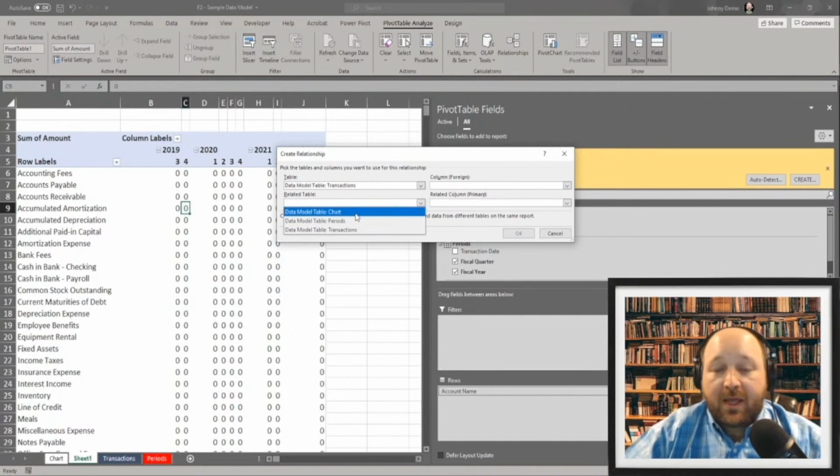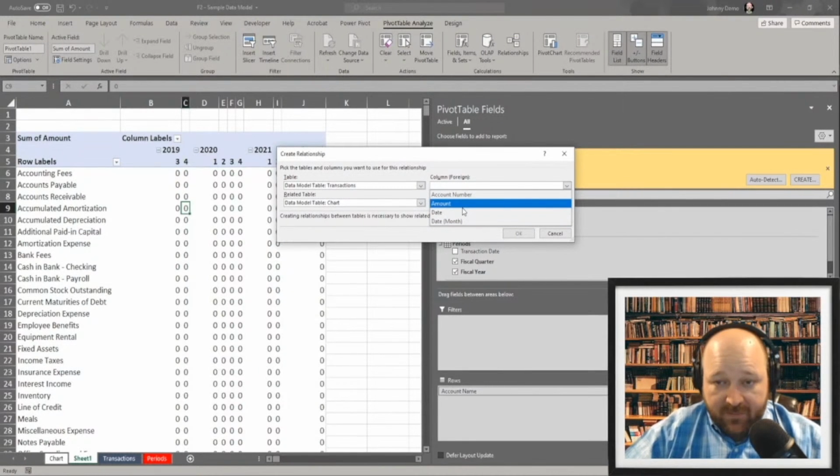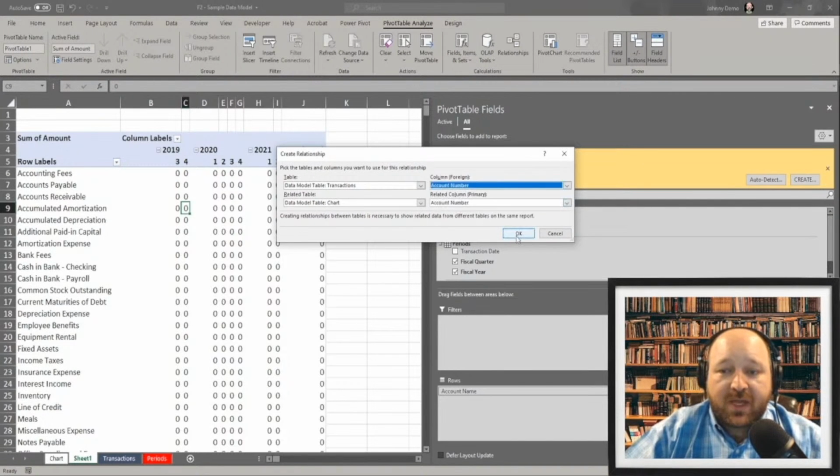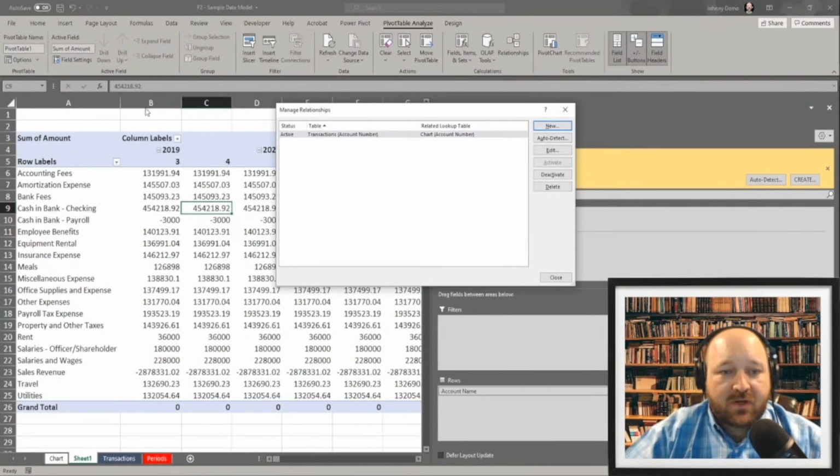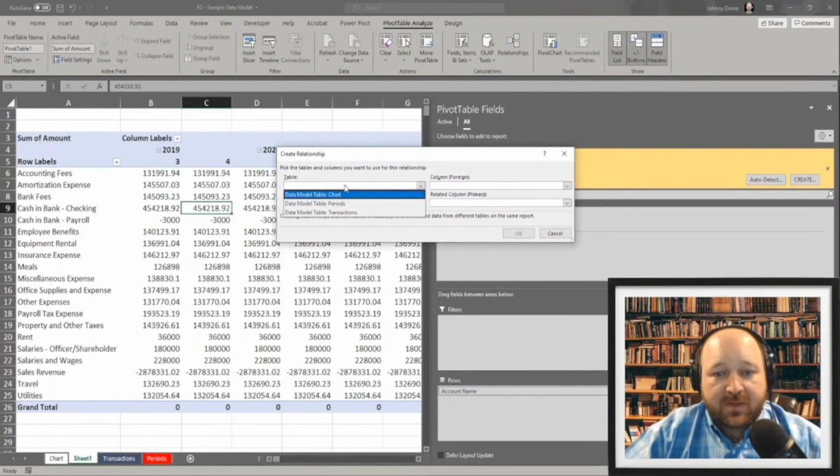We're going to go for the charts table, and select the common fields between these. So from our transactions table to our chart table, we're going to choose our account number, and we'll choose account number in the other one. Okay, and you'll start to see it provides a little bit of context. And we need to do one more relationship. In this case, we're going to choose from our transaction table, select our periods, and map it in this way.